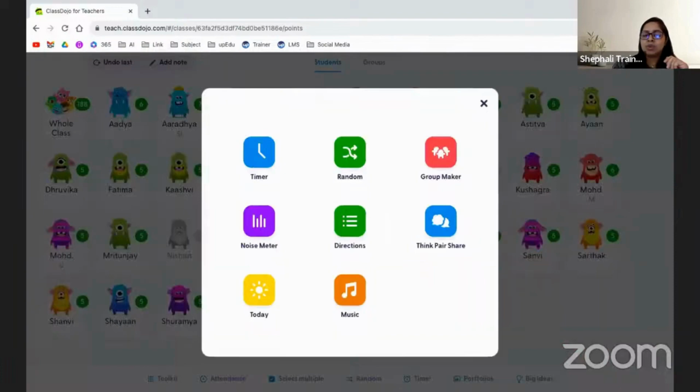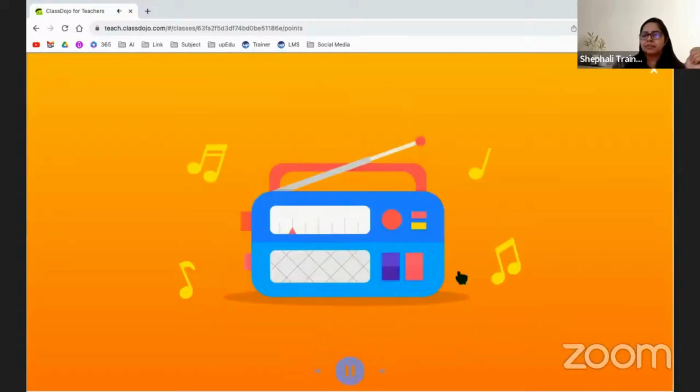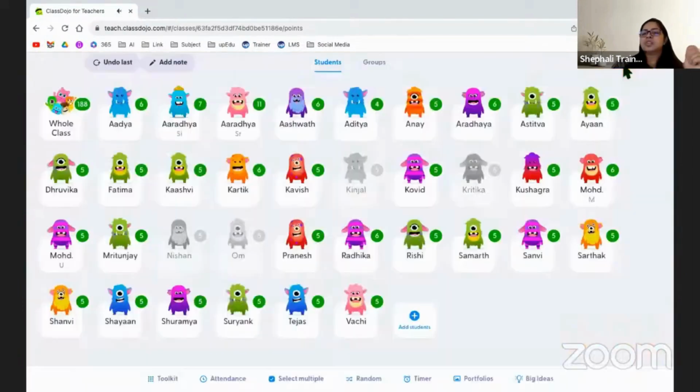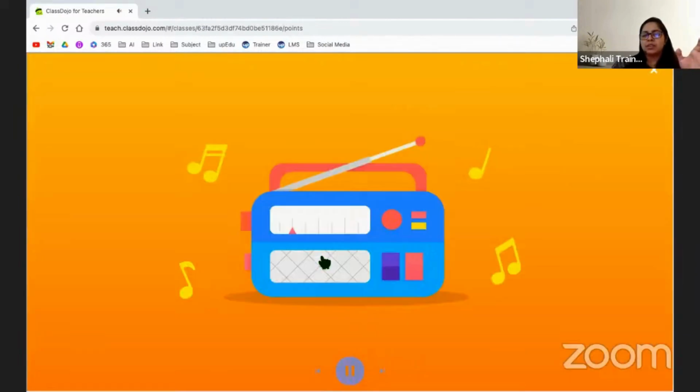Other than that, when you come onto the toolkit again and you want to go ahead with the music, like you have assigned them some tasks and you want the environment to be soothing for them, you can add music here, focus or active. For any activity where they need to be active and energetic, you may go ahead with the active option. Right? So this will be there in the classroom. Same way, if you want them to focus, you can add focus music. Okay, so this can be done.